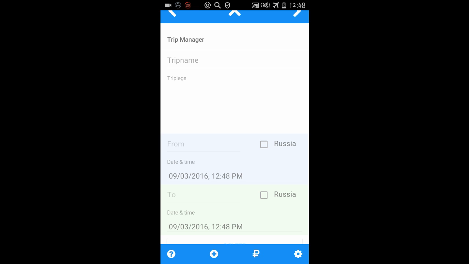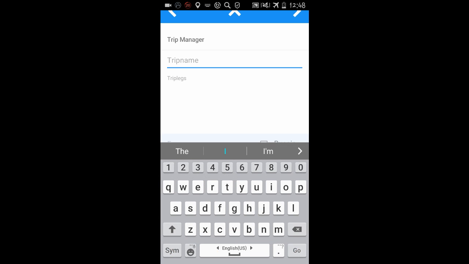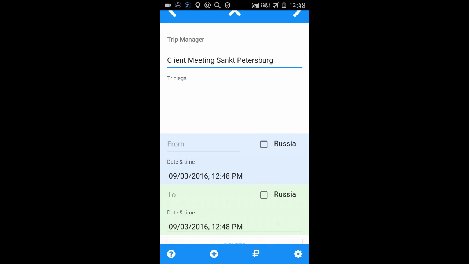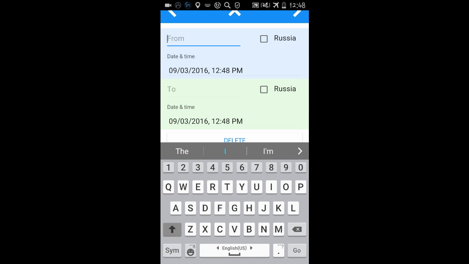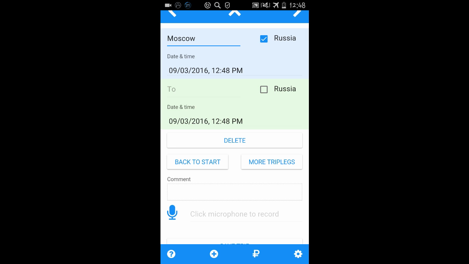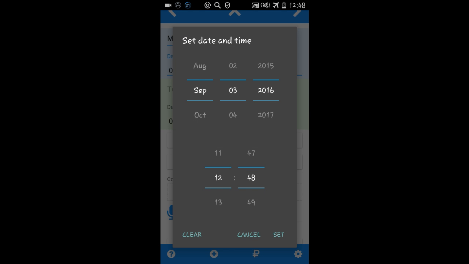You go to the trip management. You add now a trip. A trip consists of different legs. Legs are the steps in the trip. For example, the train ride from Moscow to St. Petersburg, the stay in St. Petersburg, and then the train ride back from St. Petersburg to Moscow. So this trip, for example, a 2-day trip to St. Petersburg consists out of 3 trip legs.